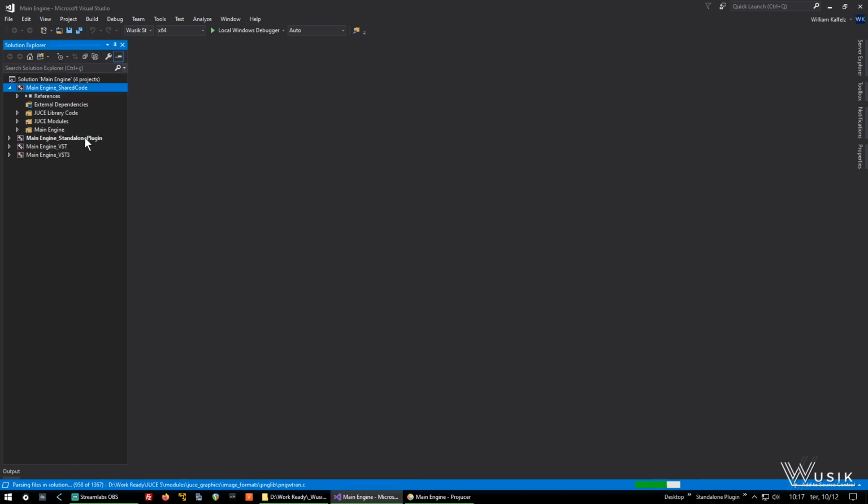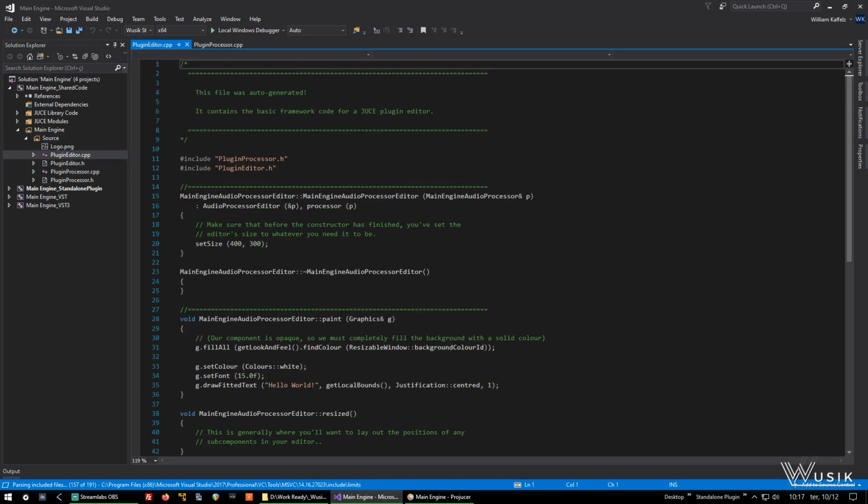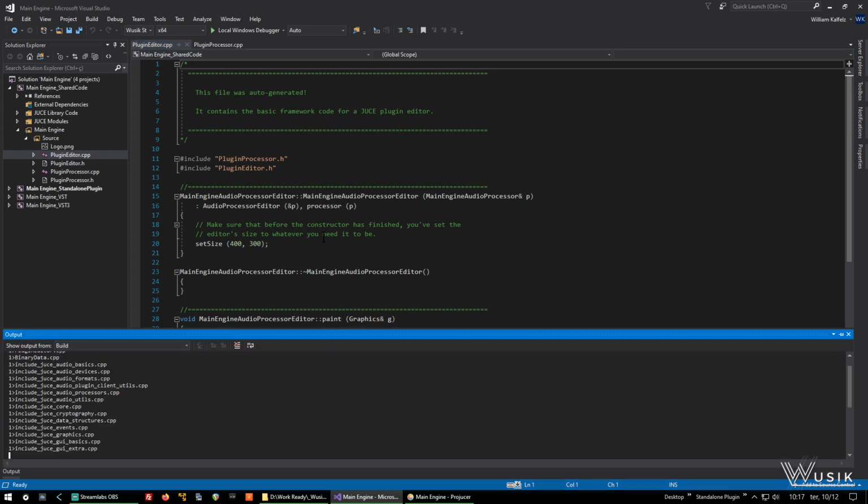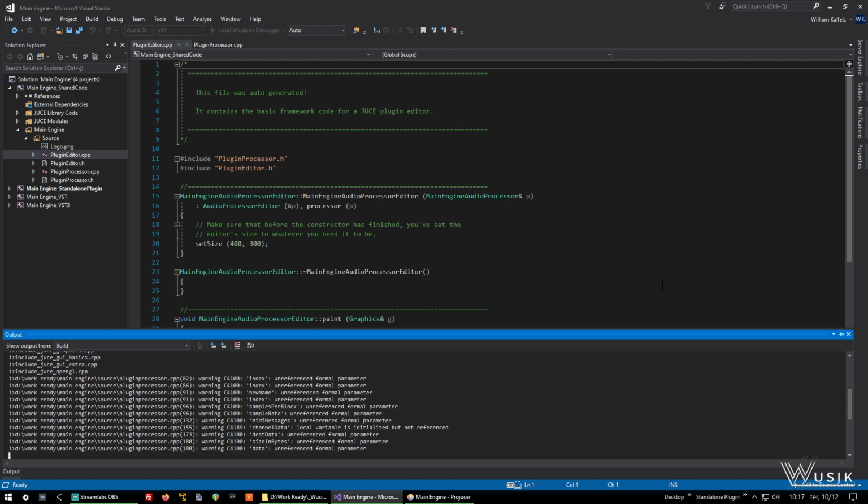So let me check the Cherry code, and engine, source, and you have the processor and the editor here. So just going to quickly compile this and see if everything works. Just to start up this thing.